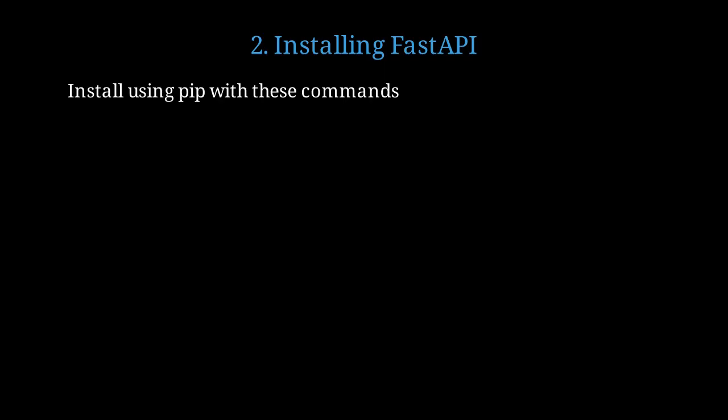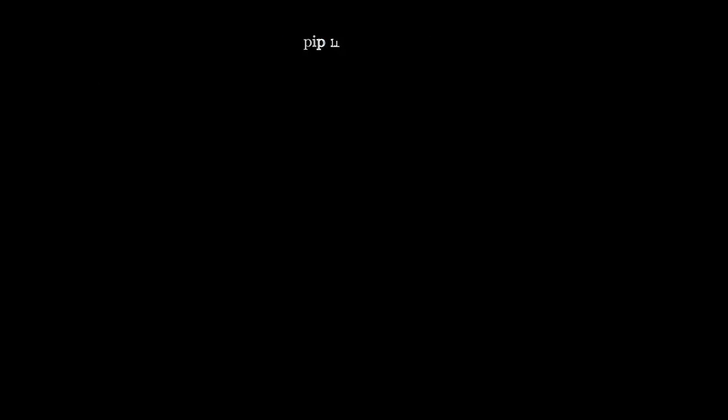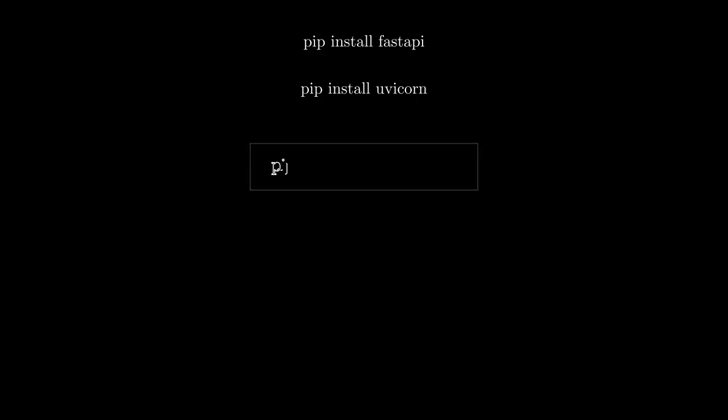Setting up FastAPI is straightforward with Python's package manager. You can install FastAPI and its dependencies using pip in just 2 simple commands. First, install the FastAPI framework itself with pip install fastapi. Then, install Uvicorn, which is the ASGI server that will run your FastAPI application. You can also install both packages together in a single command for convenience.